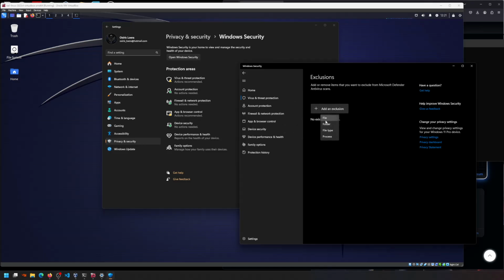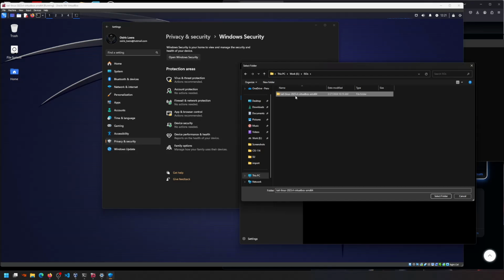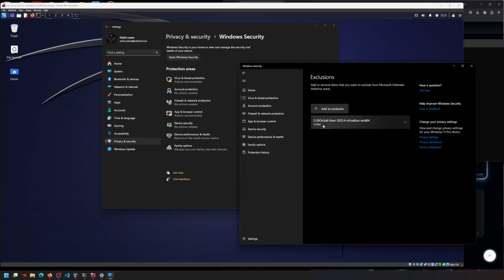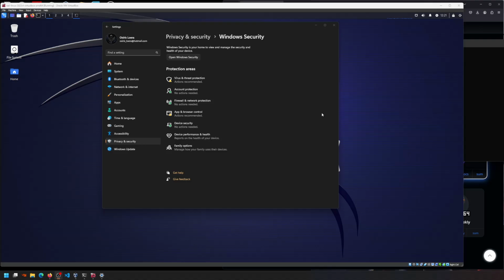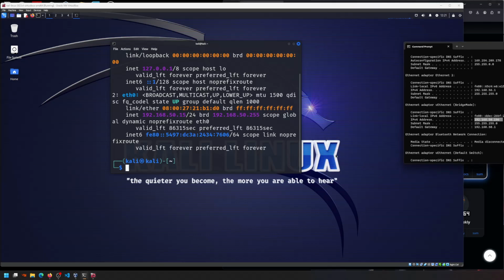So in here we could select a file, but honestly, let's just select a folder. That way we make sure that everything inside of Kali is taken care of. We could just leave it with the ISO, but we're going to select the folder where we have that, and then just select folder. And that is going to add it in there, right? And that is going to be enough so that Windows doesn't actually pester it.